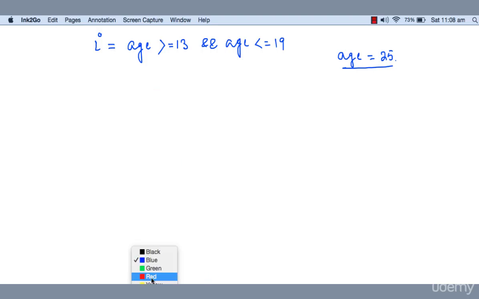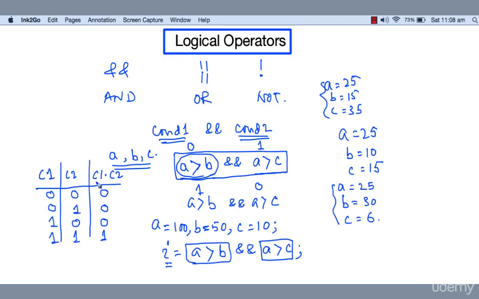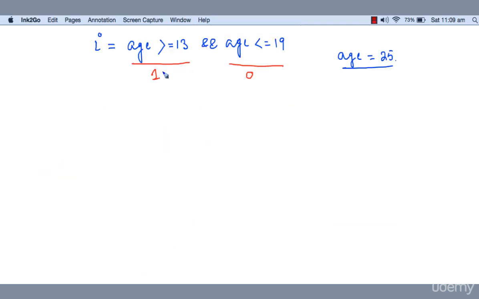Now the current value of age is 25. So the first condition, age greater than or equal to 13, is going to be true. This condition returns 1, and this other condition is going to return false, that is 0, because 25 less than or equal to 19 fails. Therefore it is 1 and 0, according to the truth table on the previous page. You can see that one of the conditions of the AND operation fails, so the whole AND operation fails. That means the value of I is going to be 0 in this case. So the age is not teenage, and 25 is indeed not a teenage.